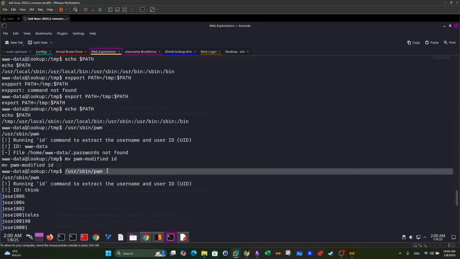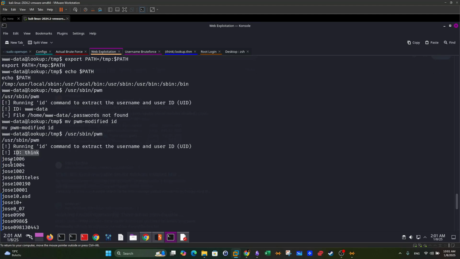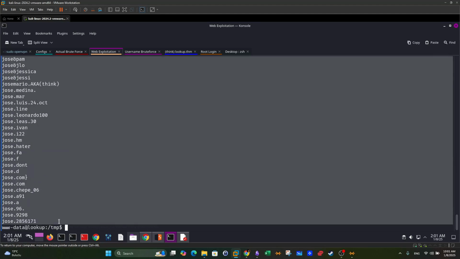When you execute user sbin PWM, as you can see, it's giving you a prompt that I'm running the ID command, and then it runs the ID command, and it found that we are the user think. Based on that, it executes the command to list the contents of the passwords file found under the home directory of the user think. Indeed, there is a passwords file under the home directory of user think, and this is the content of this file. You copy the contents and you move on.